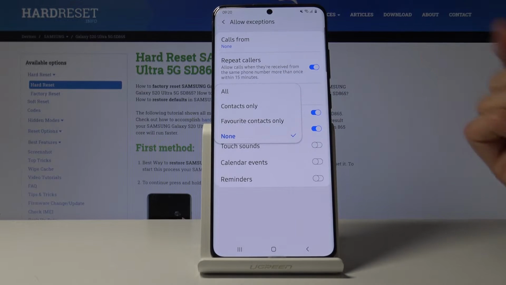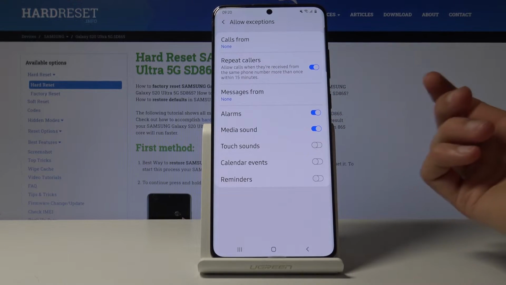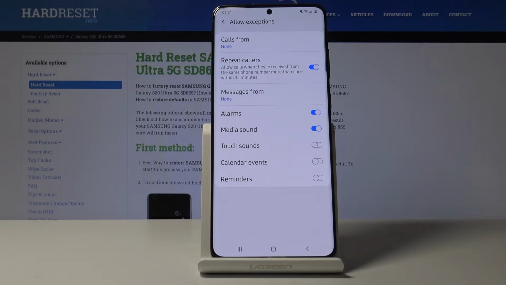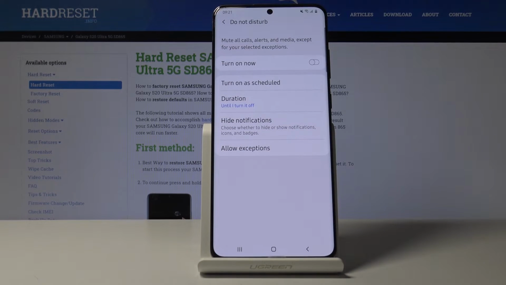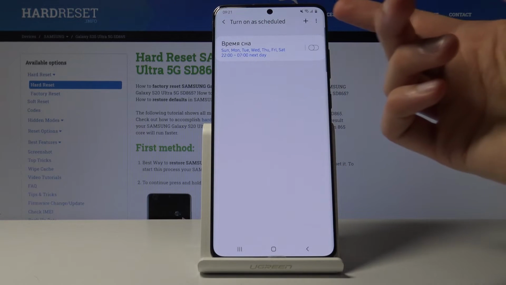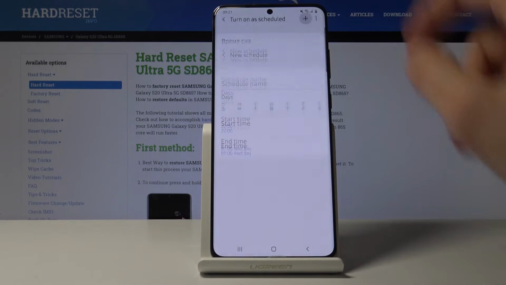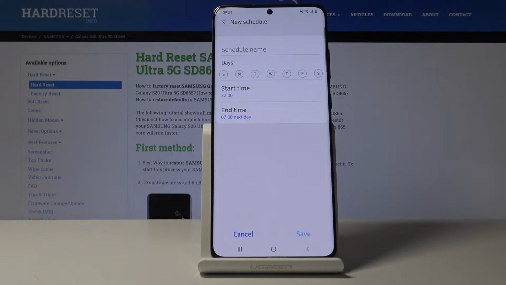Messages have the same option, so choose whatever suits you. And then you have also sounds from like alarms, media sounds, touch sounds, and stuff like that. So just select whatever you want. Once it's all set up the way you want it, then go back and then go to schedule, and either you can edit this one, which is some pre-made one, although I'm not really sure if it's pre-made based on the language, or you can add a new one.